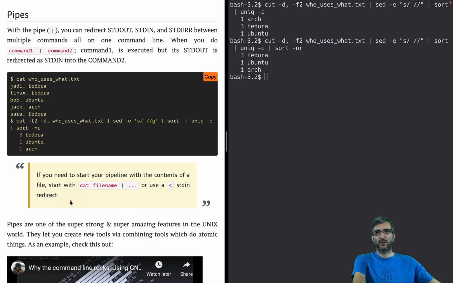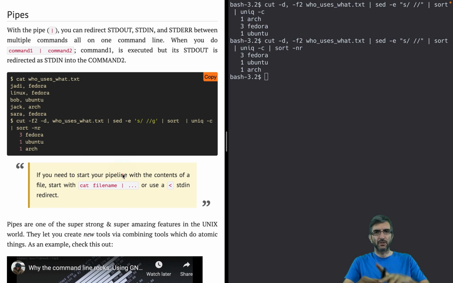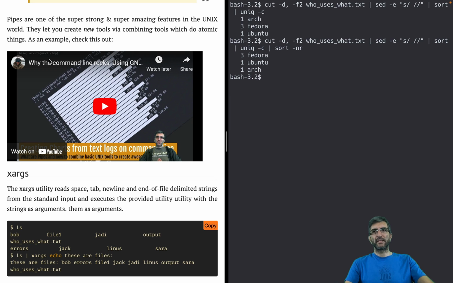And sometimes some commands like wc will accept the file too. So I can say wc -l file name, or omit the file name, do cat file name, and pipe it to wc. Some people will hate this and say, no, you have to provide the file name to wc, it's much cooler. Do whatever you want, as long as you understand what you're doing. If you want a much better, more complicated, very powerful example, have a look at this video I'm showing you here. It is called Why the Command Line Rocks, using GNU tools.